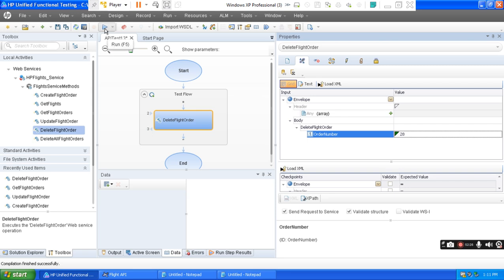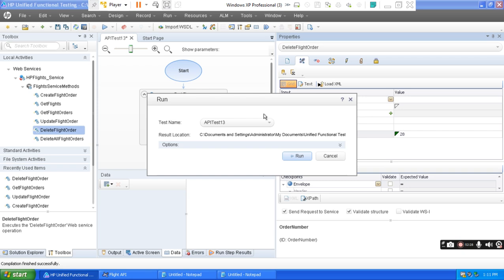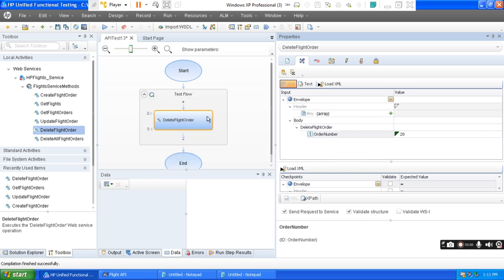Now, if I run the script, running the script means I'm sending a request to API. Means I'm telling API that, hey API, the order number 28, please delete that order number. And API will delete for me. In response, it will say something like delete successful or true, or it will say I couldn't delete because of this issue. The API will give a response.